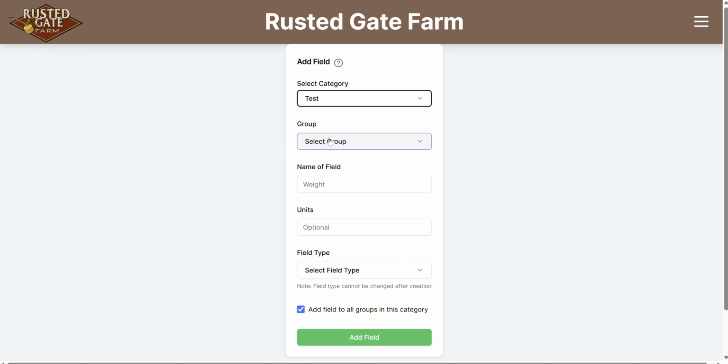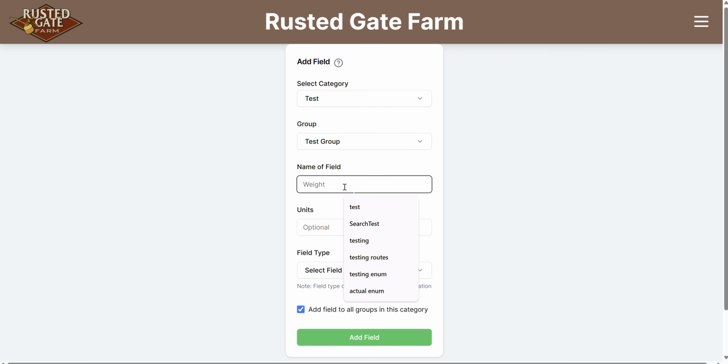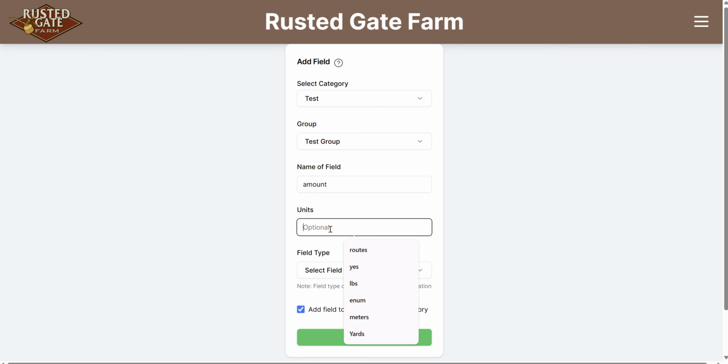So if I begin with test, then I have a little test group, and then I'll add amount, just as a field name. I highly recommend using units. These will show up when you're entering data. And it will help prompt whoever's actually entering the data what the units they should be using. It is optional though, and if you are adding a field and you're adding it to the whole category, like I said, there's some rules here because things have to be the same.